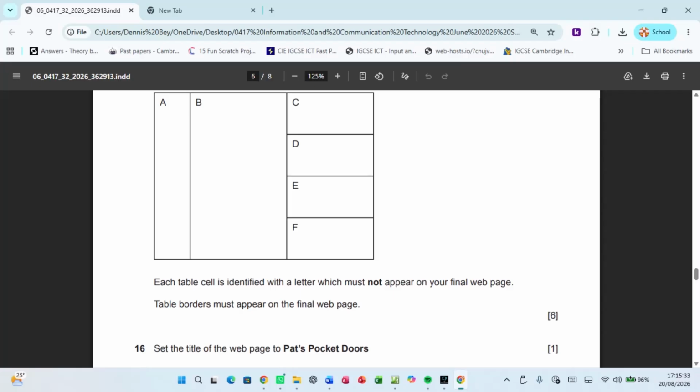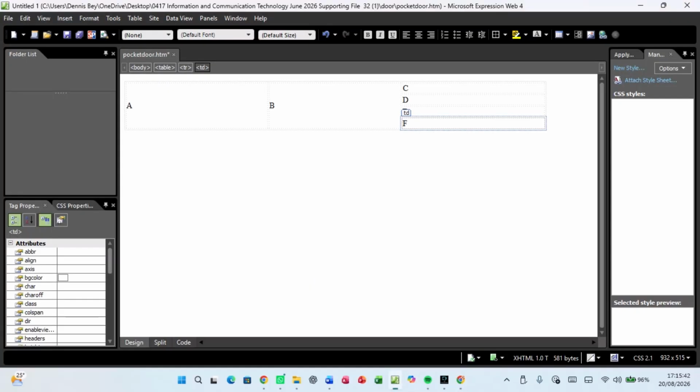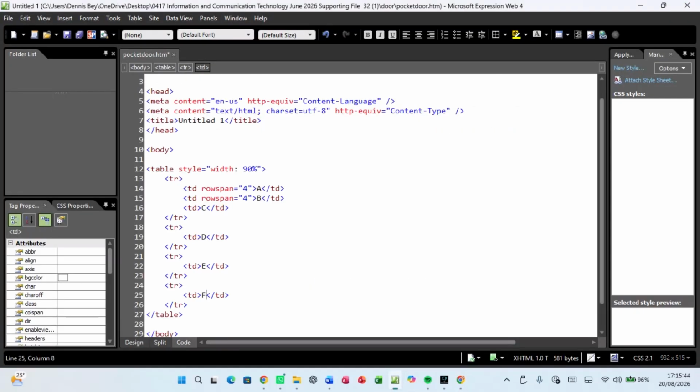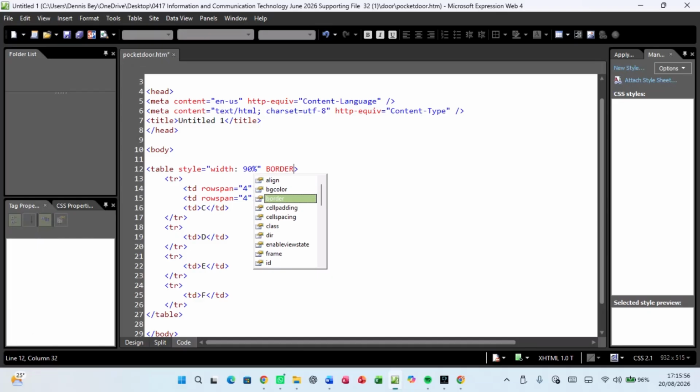The table border must appear on the final page. So they want to see the grid lines appearing on the final page. So in Expression Web here, I'll go to code. When I go to code, you can see all the magic has taken place. There is A, B, C, D, E, F. So I'll come here because they want the grid lines to appear. Then I'll type here border. Let me use small letters. So I'll just type here border equals 1. And then right click here, save it.